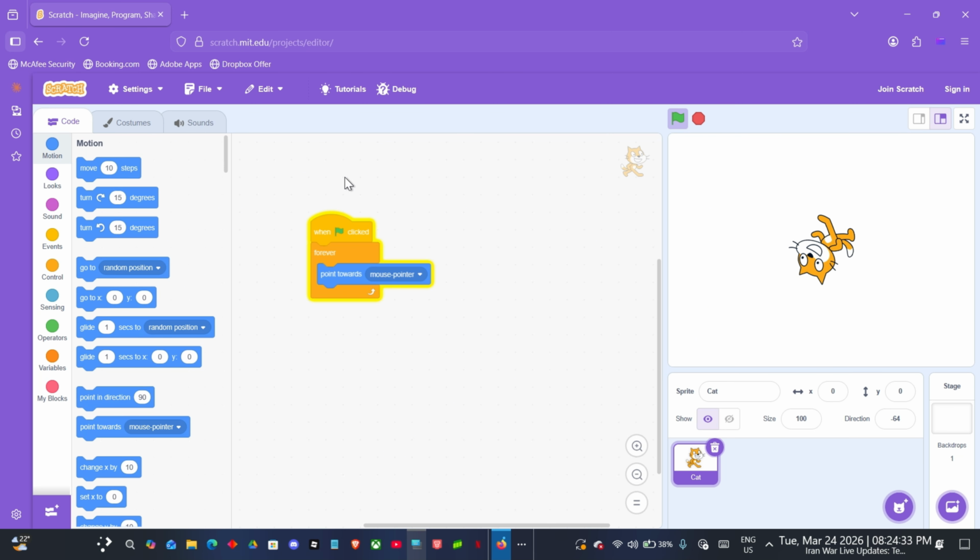The only way to disable it is to click these two buttons. You have the green flag, you have the stop button. So click stop button. There you go. Now the scratch cat won't follow you.